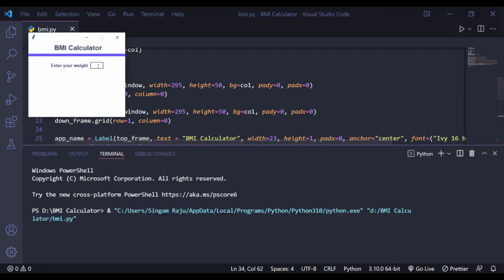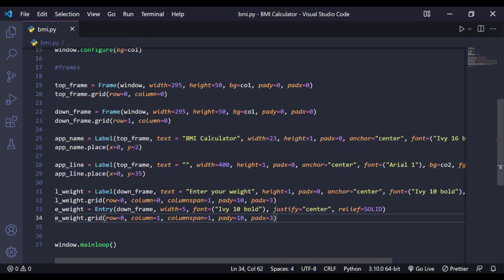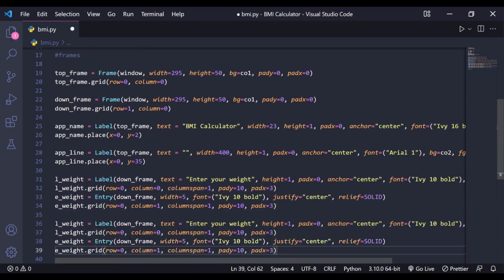Yeah, we need something like this. Okay, in the same way, we are going to build enter your height. So just copy this entire thing, but instead of L weight, we'll give L height. This will be height, and this will be height, and we have to change these things. Enter your height. And we'll place this thing, and this time this will be row 1 and column 0. This will be row 1 and column 1.